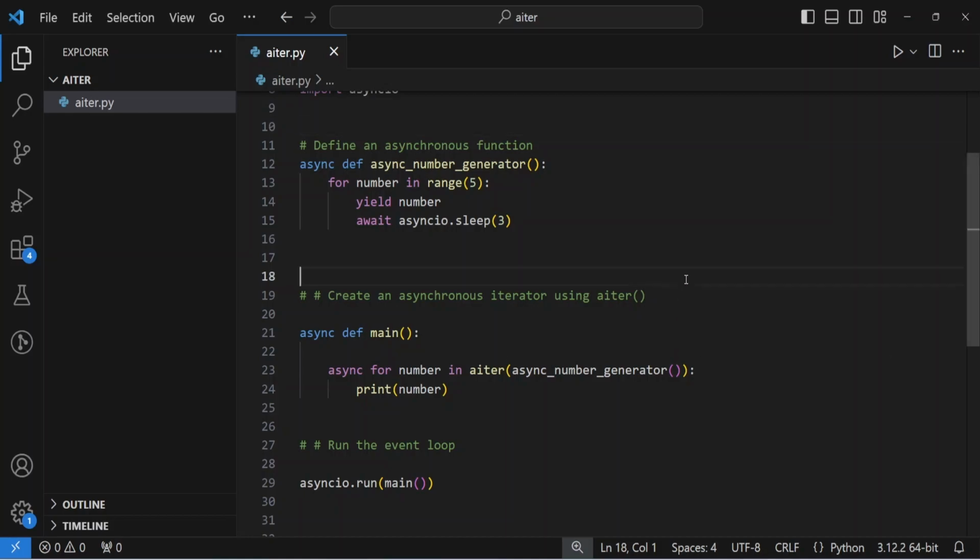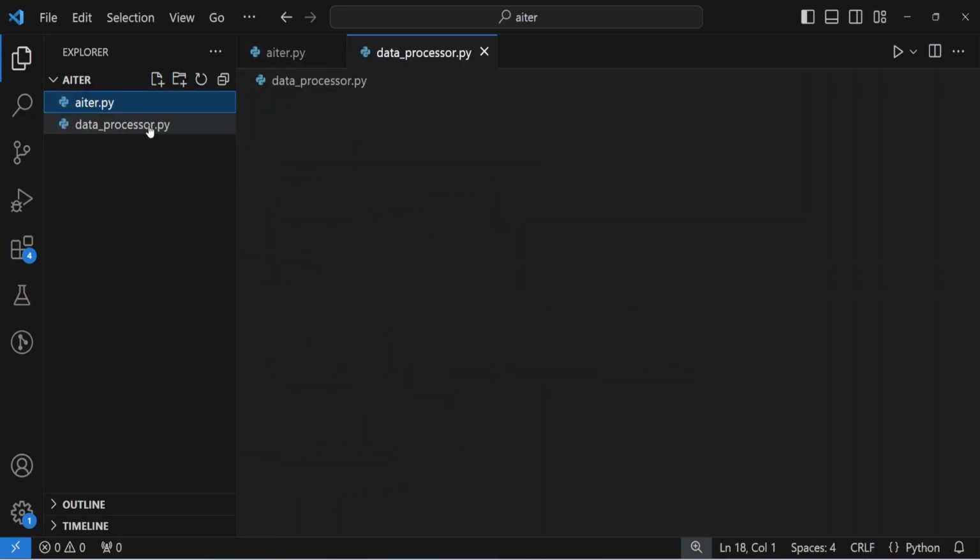So let's move to the next example. I'm going to create a new file here. And then in the next example, we are going to be dealing with an asynchronous data processor. So let me call the script data_processor.py. All right, guys, you can call it anything. And we are going to be following the same framework. So we said first we have to import asyncio.